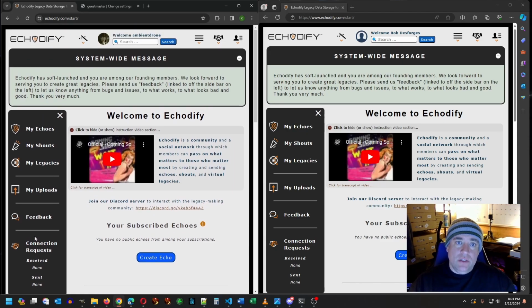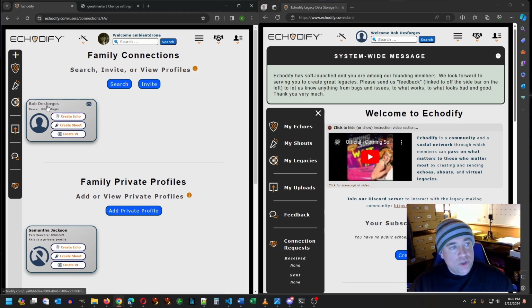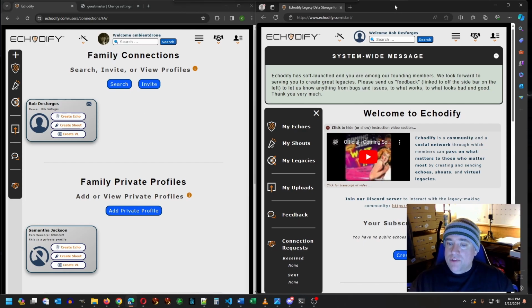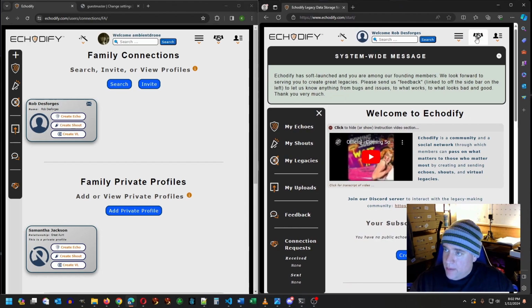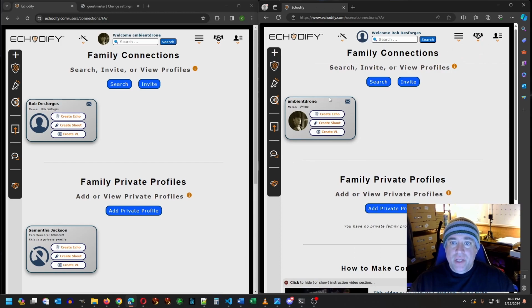And that's because if now I go to the top under the handshake, which are my connections, and I click on family, Rob DeForge is now listed. I am now connected to Rob DeForge for me, as family. If I'm Rob DeForge here on the right-hand side and I do the same thing, I go to my handshake and I click on family, and I can see, aha, I am now connected to Ambient Drone as family.